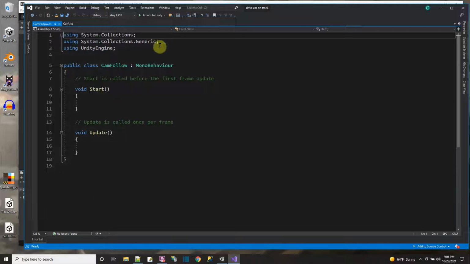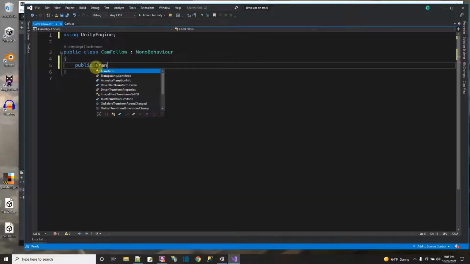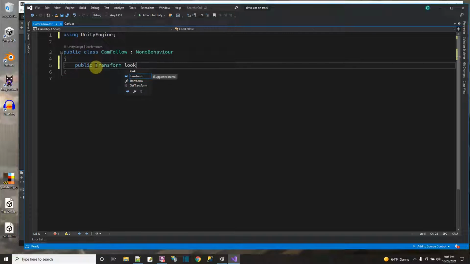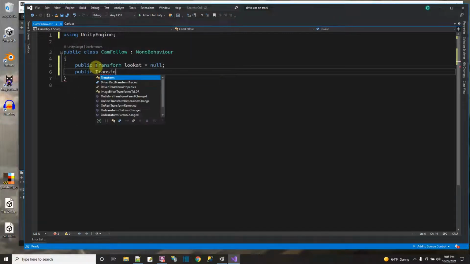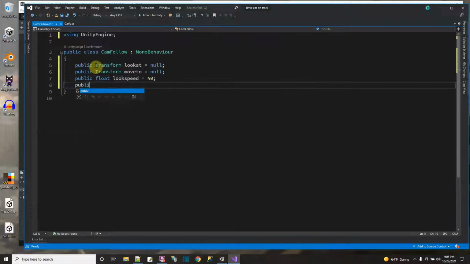And I'll open that up for edit. Same thing, let me just gut it a little bit here from the unnecessary stuff. I need a transform of what my camera is going to look at. I need a transform of where my camera is going to move to. Then I need a speed that it's going to move: look speed and public float move speed.